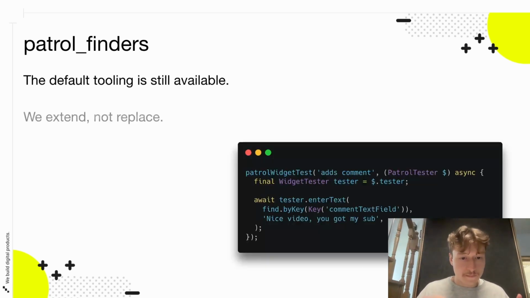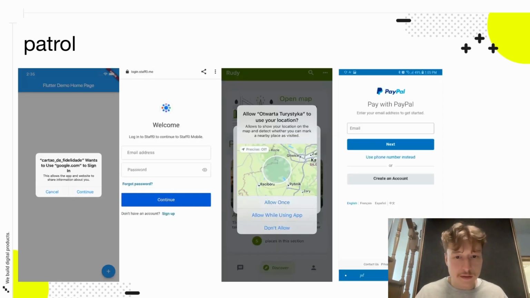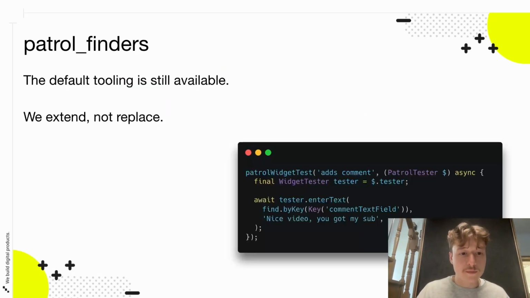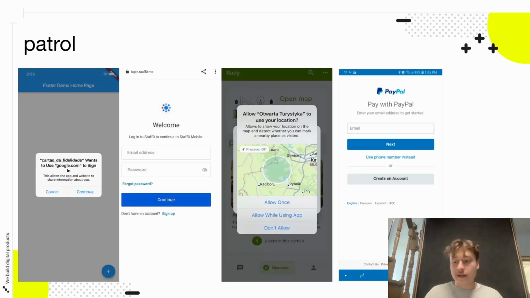Okay, so remember that the default tooling is still available. So what it means is that you always have dot tester, which is a classic widget tester. So there's always an escape hatch. You don't have to worry about that. If you go with Patrol and Patrol has any bugs, then you can go back. You always can use just plain old widget tester. We extend, not replace. Okay, so let's go to the main course, which is Patrol, and it uses Patrol Finders and adds this native interaction sauce.